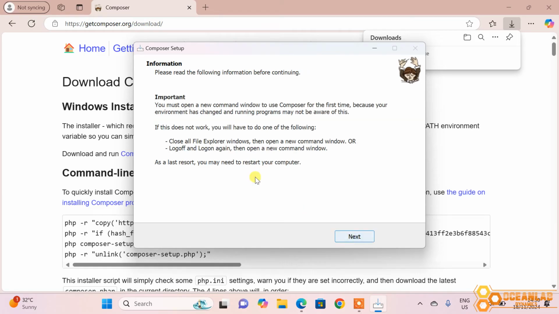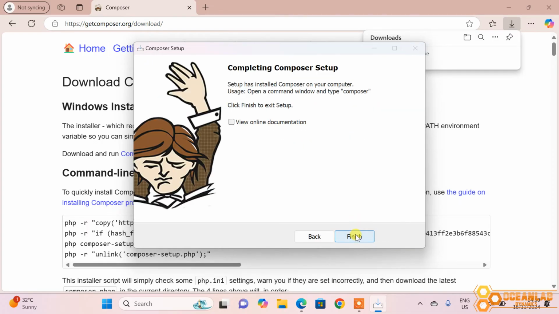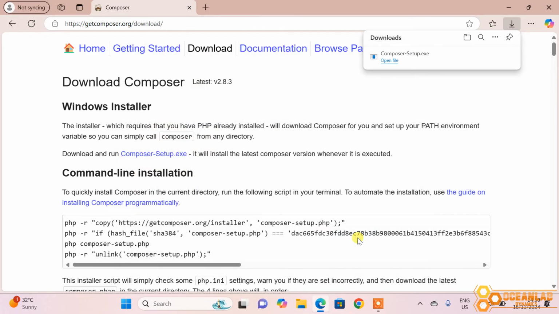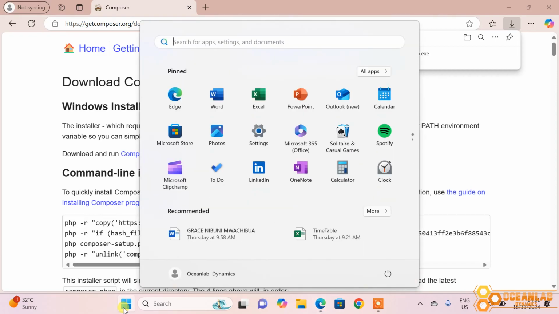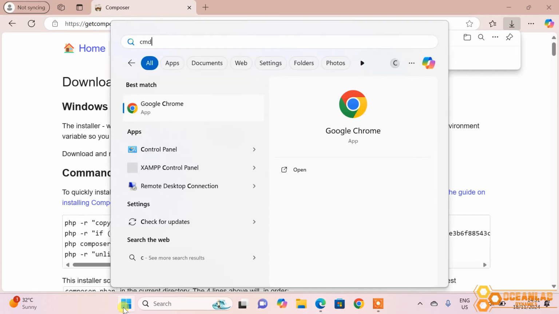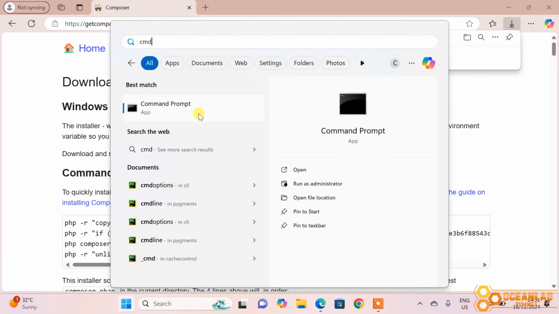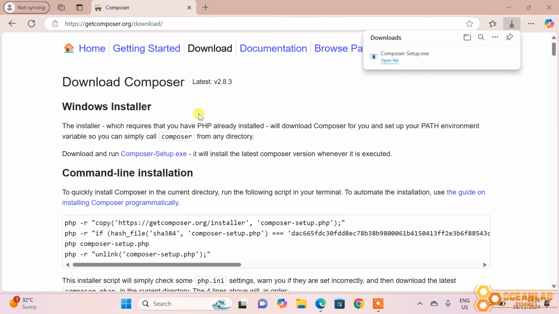Here we can see that Composer has finished successfully, and we'll say next. Then I will say finish. Before we end, let us test that Composer really works well. I will go to the cmd command prompt, then I will run it.